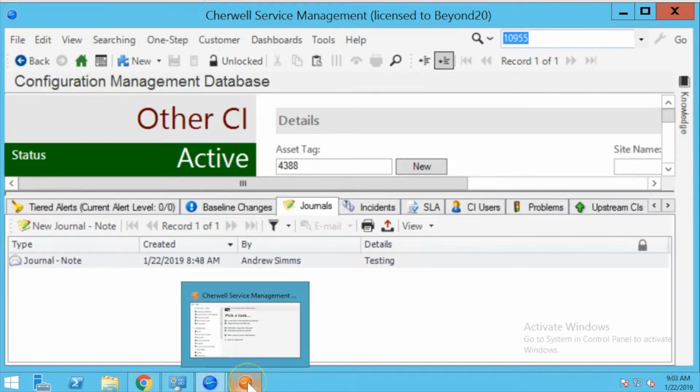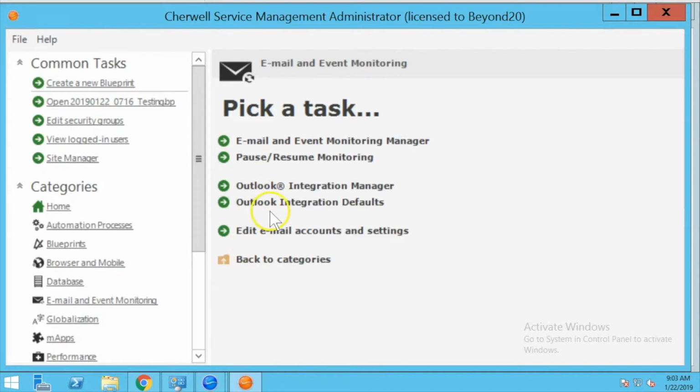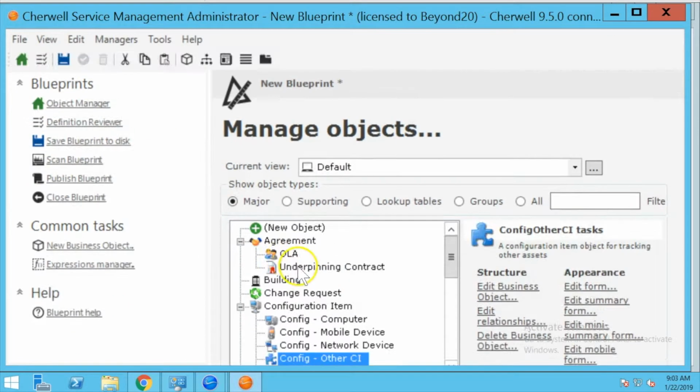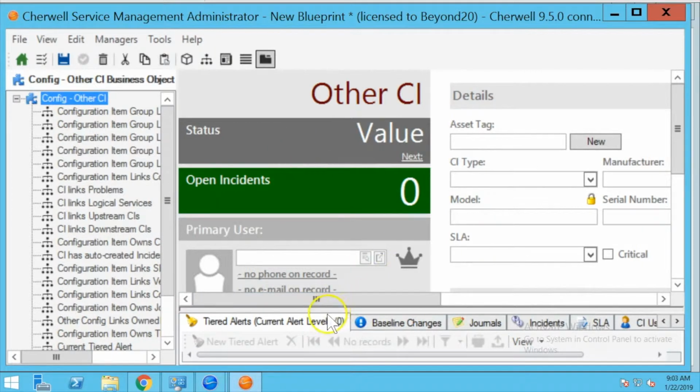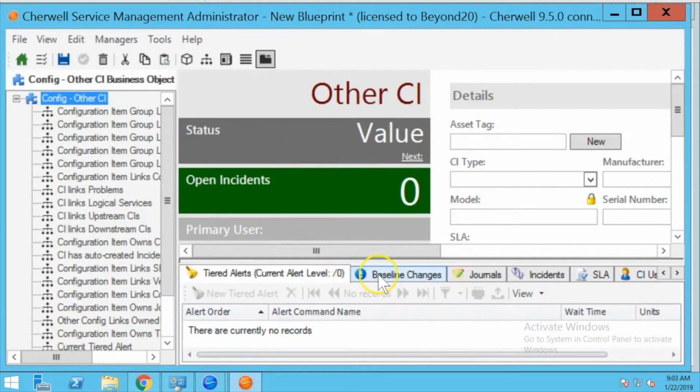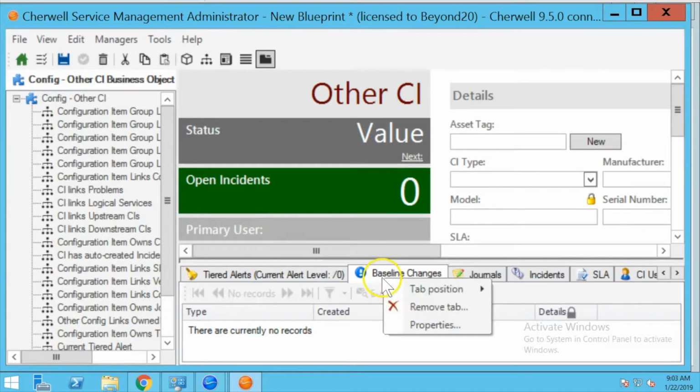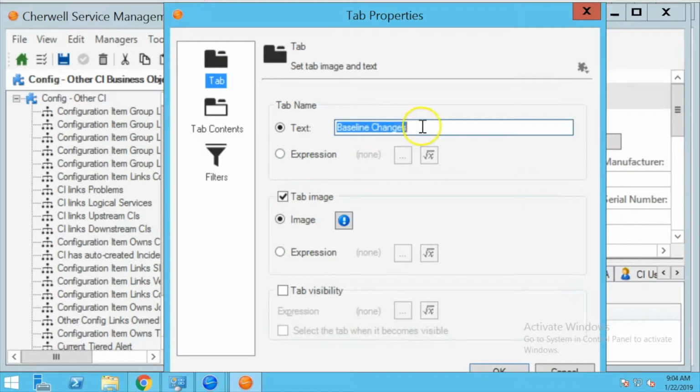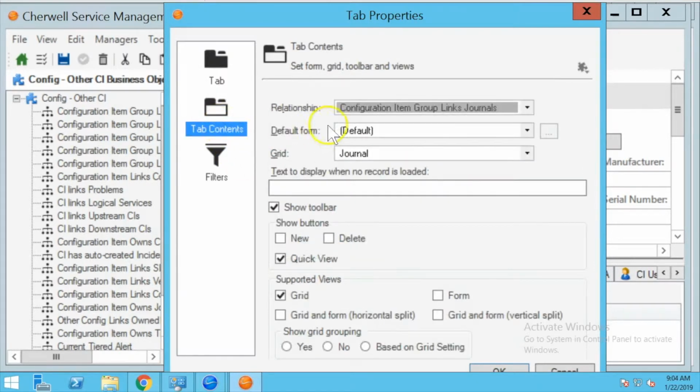So let's go into the Orange client and see how this is set up. I'm going to open a new blueprint, and let's take a look at the Config Other CI and go to the tabs or the arrangement area. And we're going to take a look at baseline changes first. So we'll go into the properties, and here you'll see that it's been named baseline changes. They've chosen an image, but let's look at the contents.